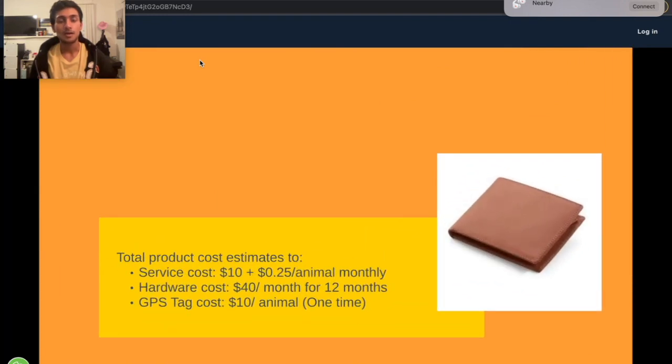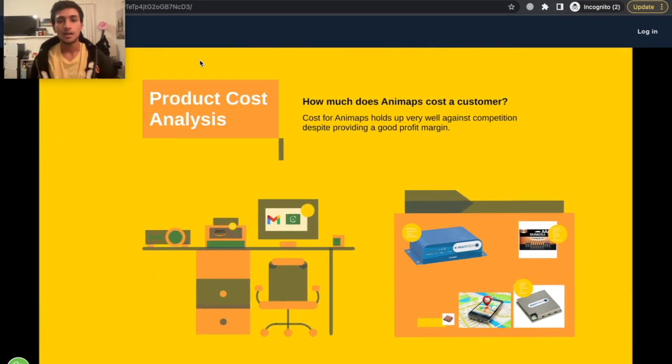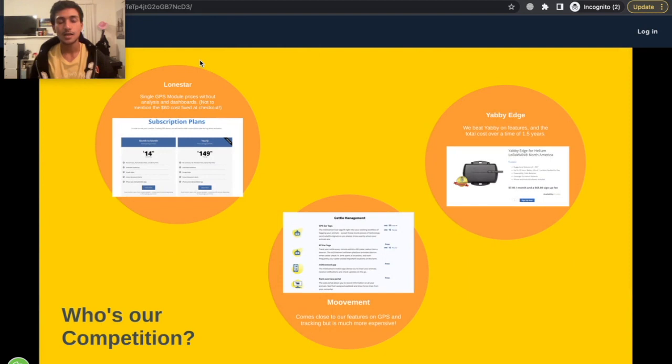Okay, so the cost rundown is the service cost of $10 and 25 cents for each animal monthly, and the hardware cost is $40 per month only for the first year. The GPS tag cost is $10 per animal, and that's a one-time fee. Okay, so that is our cost analysis.